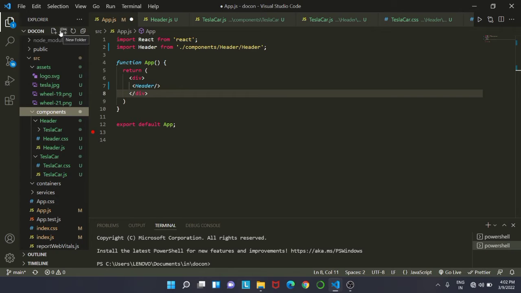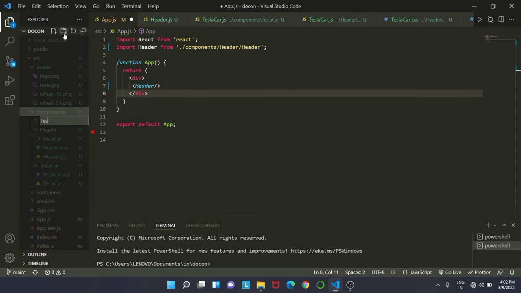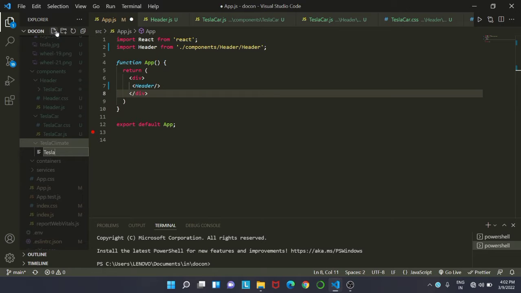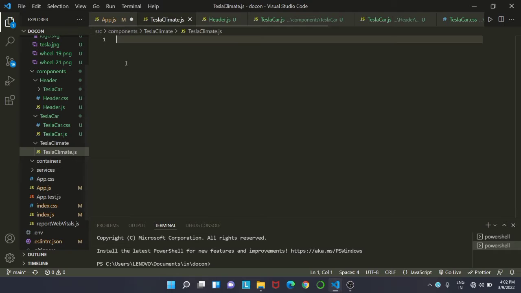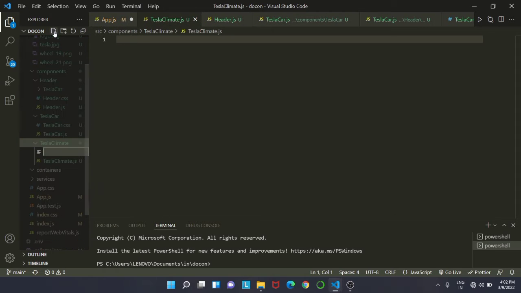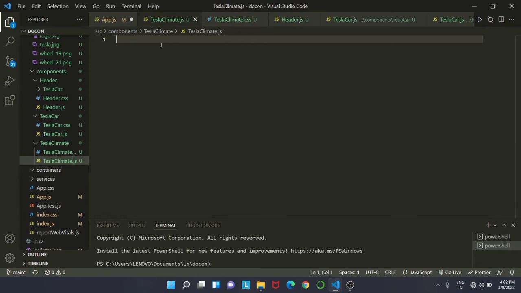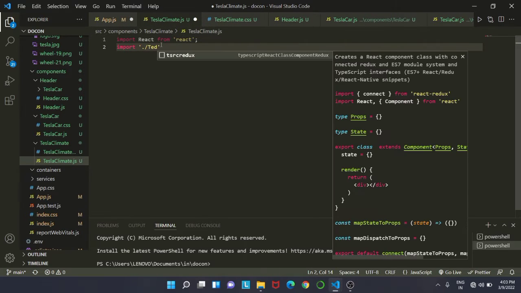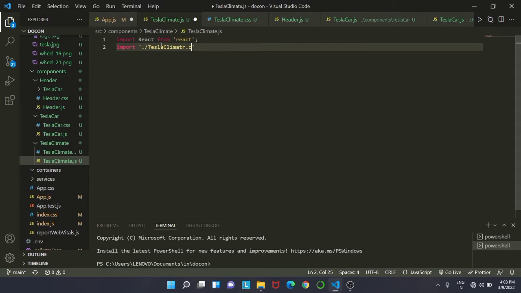In continuation with the last video, we are working on the Tesla Charge Calculator. So inside the components, we are going to create a folder Tesla Climate, and inside that we will have two files, Tesla Climate.js and Tesla Climate.css. Each of our components will have a JavaScript file and a CSS file. So first we will see the JavaScript and later on we will work on the CSS.